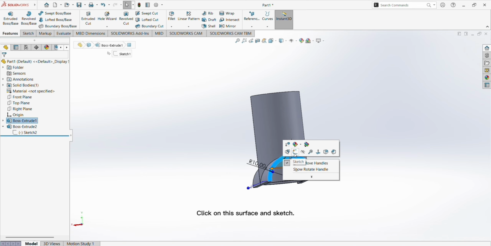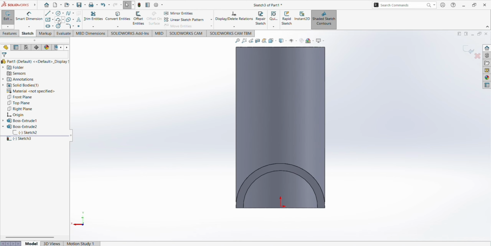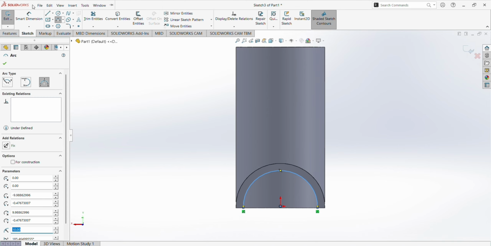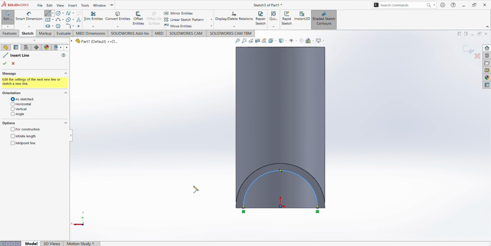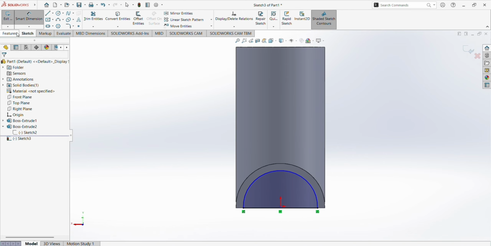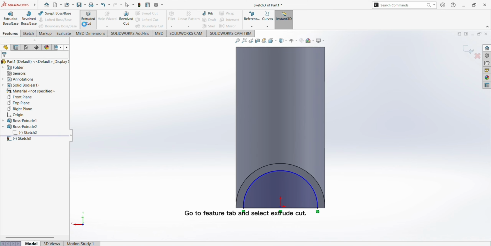Click on this surface and sketch. Select 3-point arc. Make a semicircle. Go to the Feature tab and select Extrude Cut.